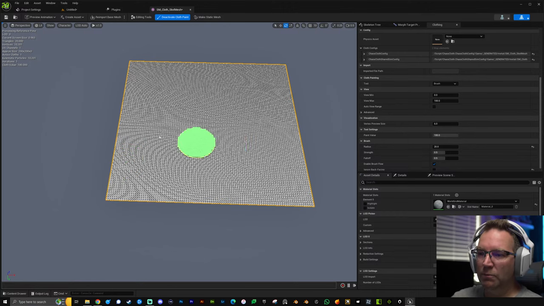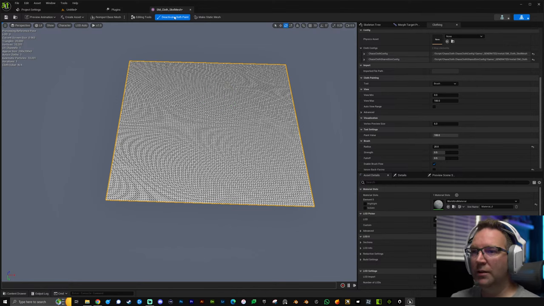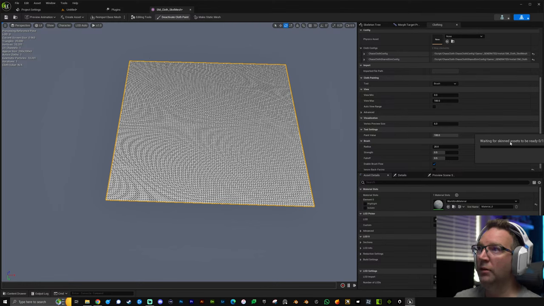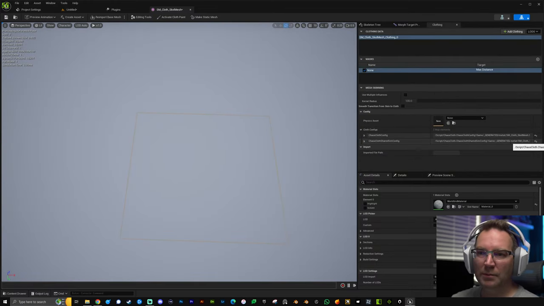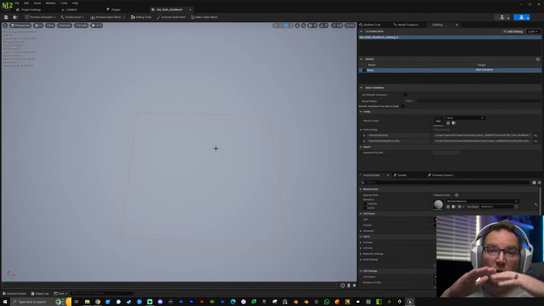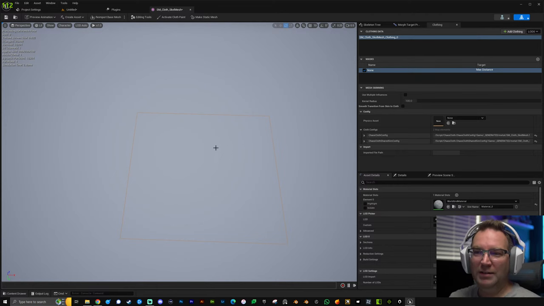If I cover everything in white, this entire thing is going to turn into one giant cloth, and basically it's going to fall. So let's click on deactivate cloth paint. What that's going to do, on the right side, is start applying some skinning to the actual mesh. And you're going to see my mesh disappeared. What has happened is it's simulating the cloth, and since everything is cloth, it all fell through the ground because there's nothing stopping it. There are no collisions in this view.